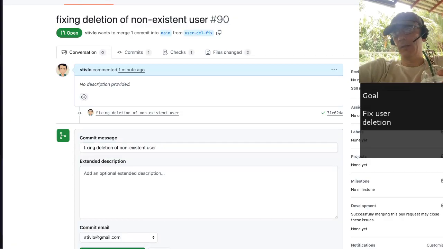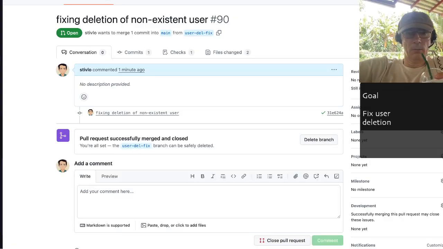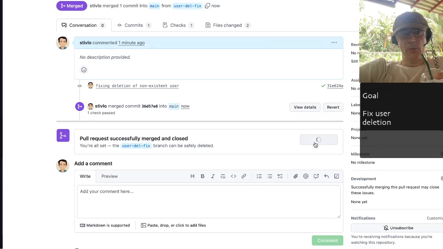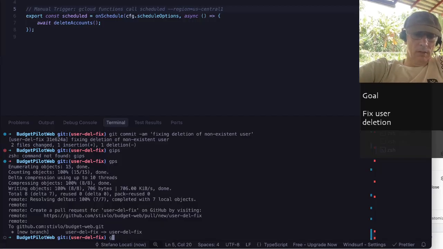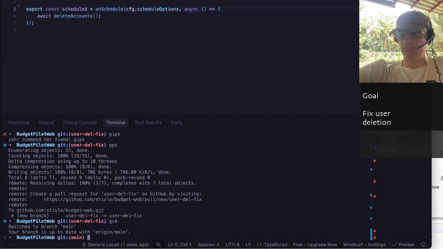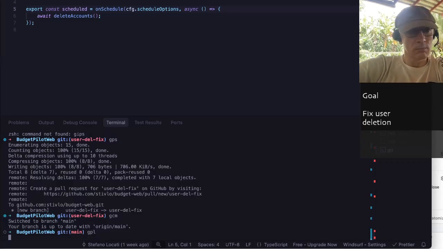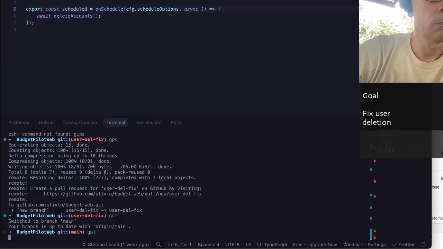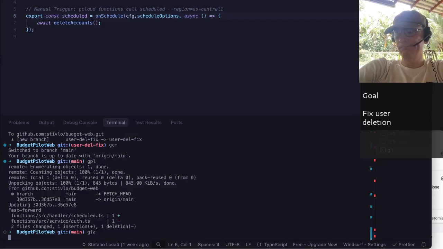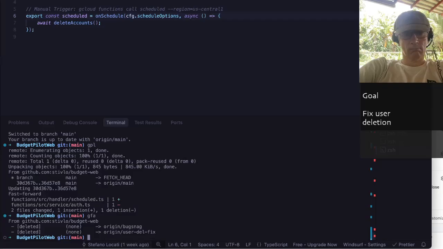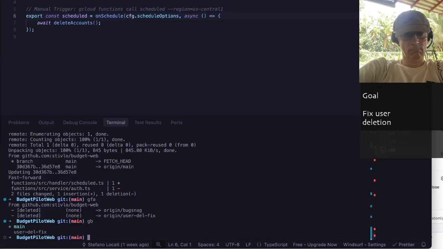Simple change, but making everything more robust. Delete branch. Git checkout main. Git pull. Git fetch all. Hmm. Git there user fix. Okay.